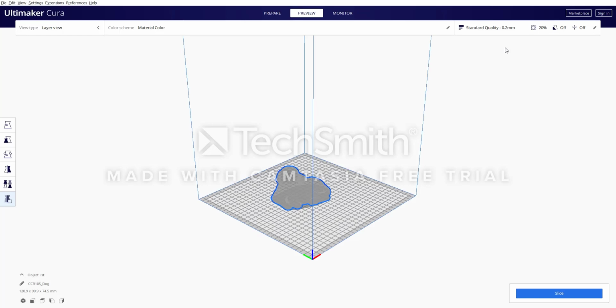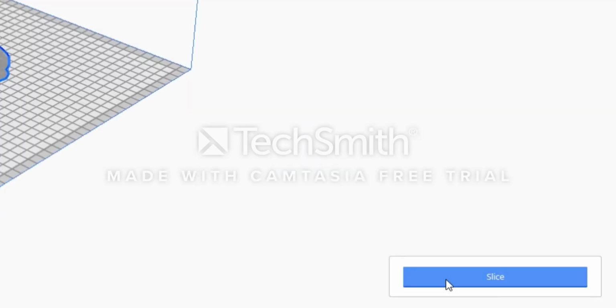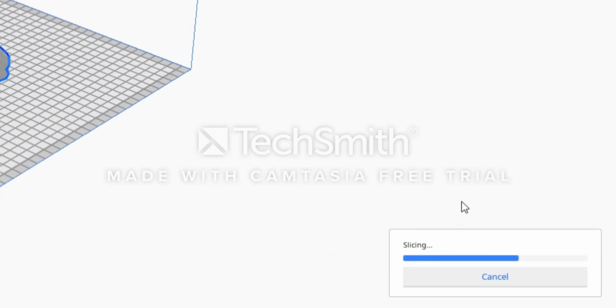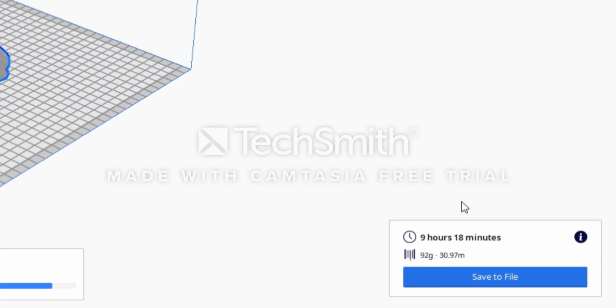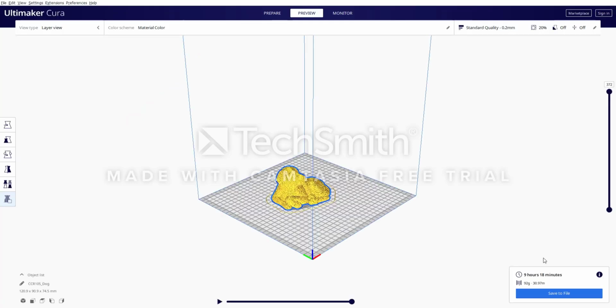This button converts your loaded model into G-code, which allows the 3D printer to understand the shape that you want it to print. You also want to save it to a flash drive so you can then plug it into your printer. After you save the slice onto your flash drive, you are safe to remove it and start your print.